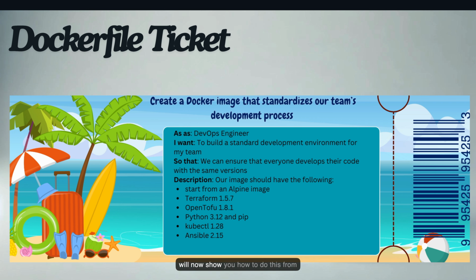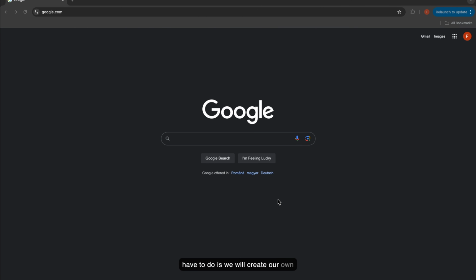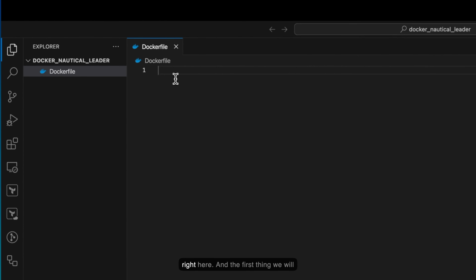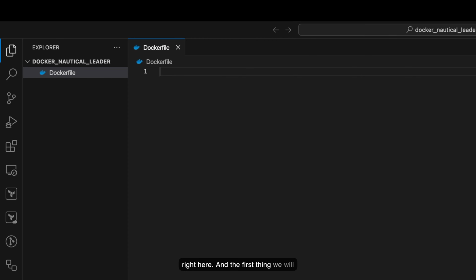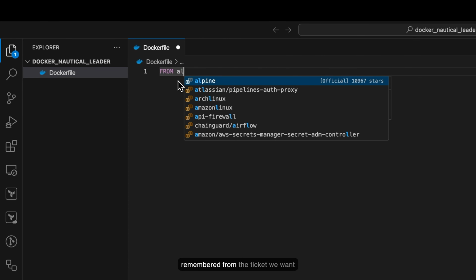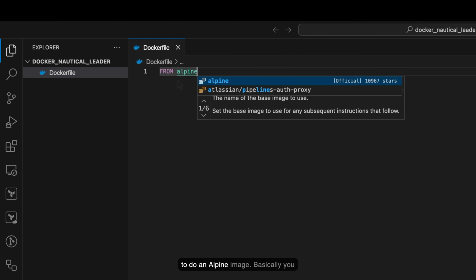So I will now show you how to do this from scratch. Basically, we will create our own Dockerfile. I already have one created right here. And the first thing we will do is specify a FROM. We remembered from the ticket we want to do an Alpine image.